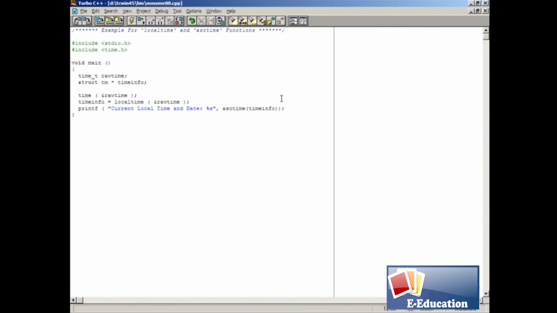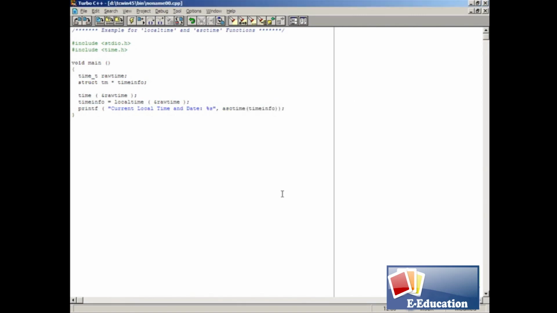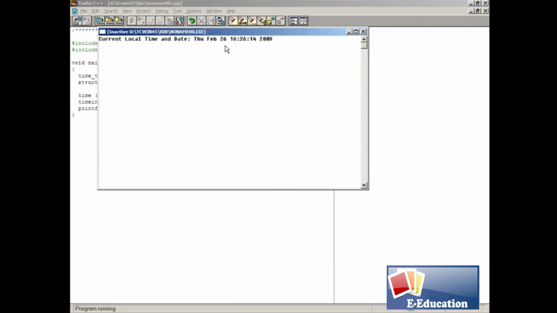Now let's execute the code. To do that, compile the code by pressing Alt F9. When it's done, click on OK. Press Ctrl F9 to run the code, and here's the result.